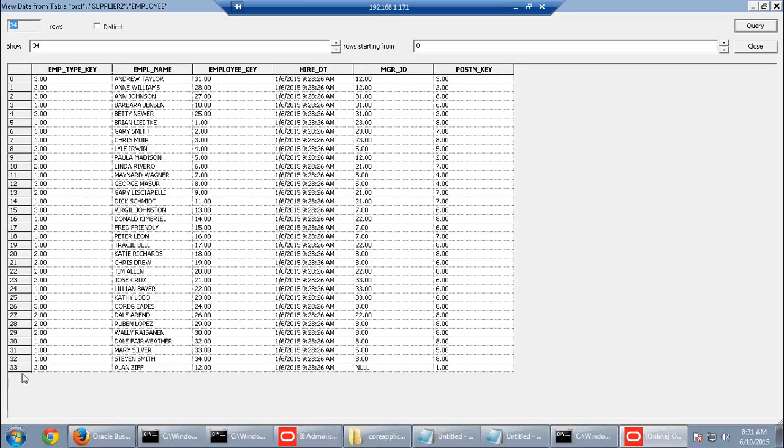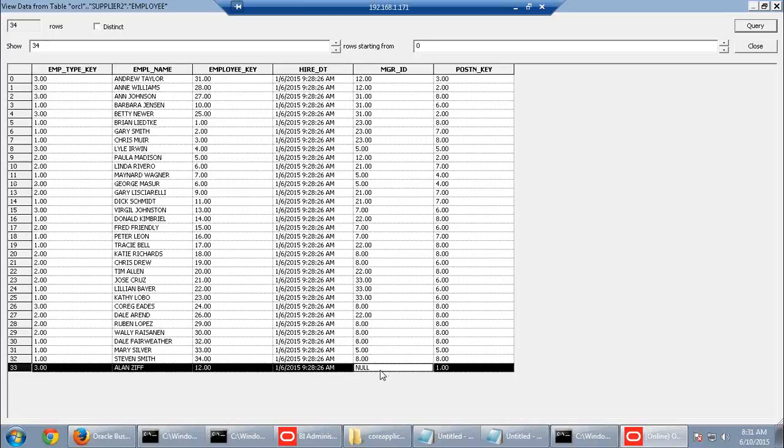So I have around 33 employees in my organization and I have employee type key, which is like the type, whether employee type 1, type 2, type 3, and so on. And I have employee name, and I have manager ID. Suppose for Andrew Taylor, who is the manager? 12. 12 means George Masoor. And who doesn't have any manager? Null. So you can see manager ID is null for Alan Ziff. That means Alan Ziff is the person who is at the top of your organization.